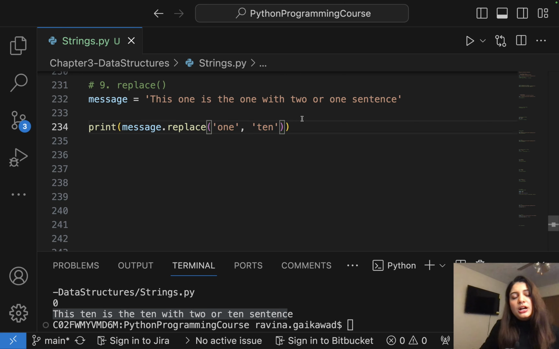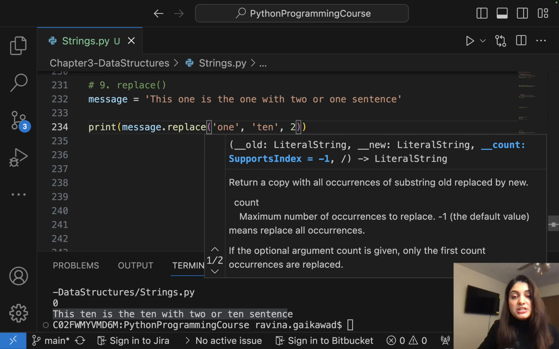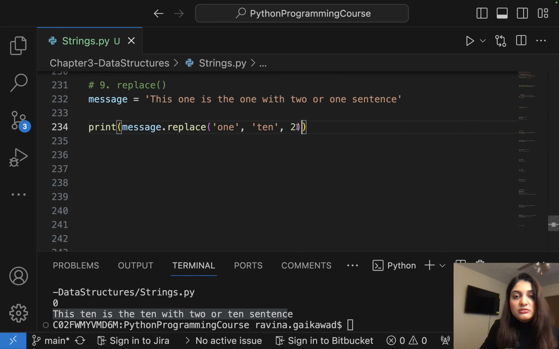Now suppose I want to replace just the first two with 10. So what do I do? I can give the number of times I want to replace it. So when I write here 2 and I go ahead and execute this, you can see that this 10 is a 10 with 2 or 1 sentence. You can see this one was not affected, but it replaced the first two instances of one string. So this is how replace works.